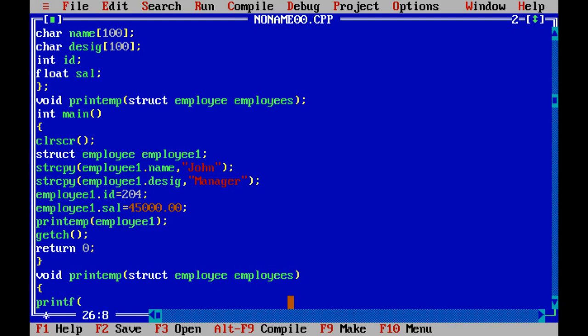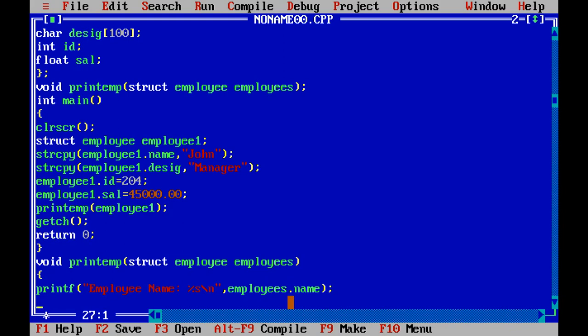printf employee name %s \n, comma employees.name, then printf employee designation %s \n, comma employees.desig.